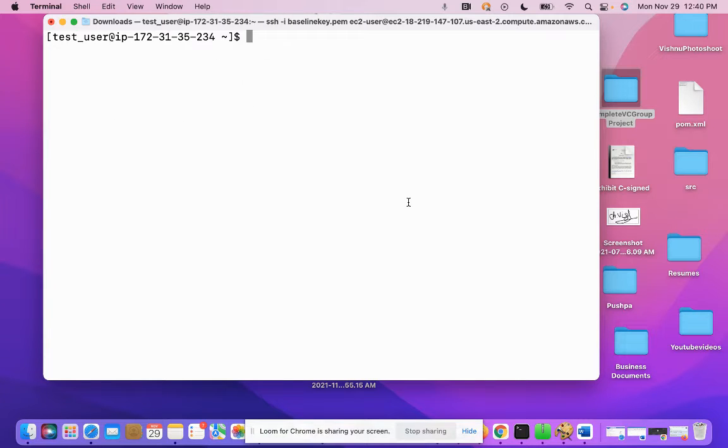Right now you are a test user, right? It's very simple. Now I'll try to update the package using sudo, because by default the test user doesn't have that access. We created this test user and we are trying to escalate this password thing. Okay, and sudo yum update. We are trying to update the packages. In order to update or install any package, you should be a root user.